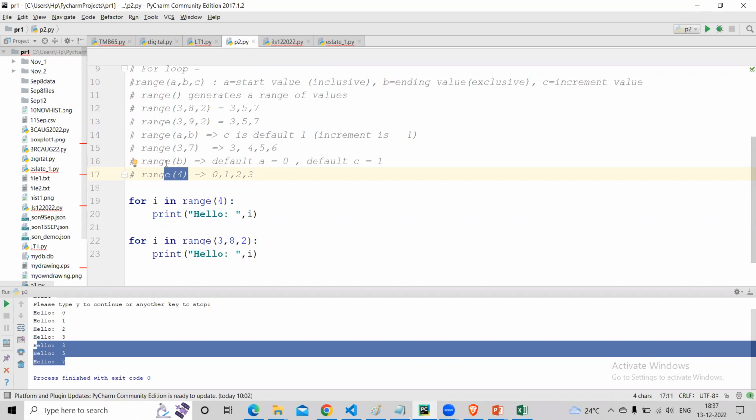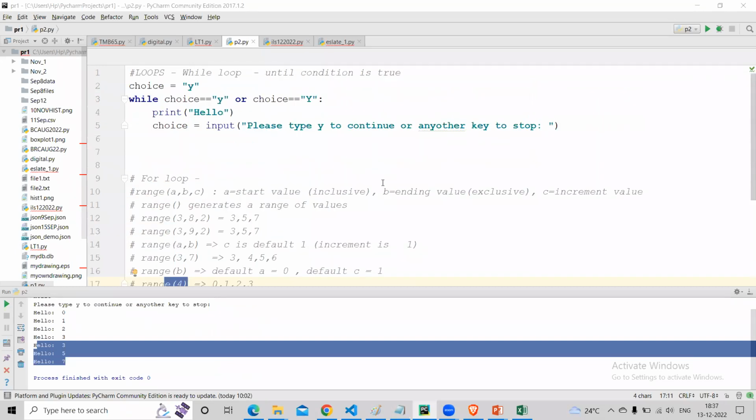But you can't guess the ending value, right? You cannot guess the ending value. So that's why when you don't see a starting value, that is the ending value. So 4 is the ending value. Romy, okay, great. Perfect. Okay, so these are the basics.